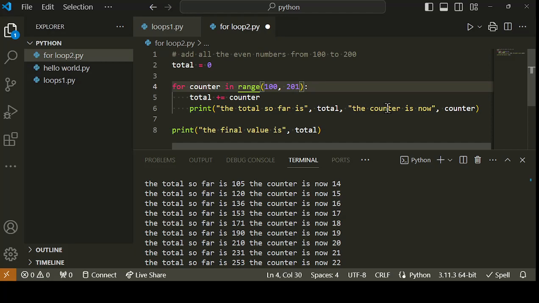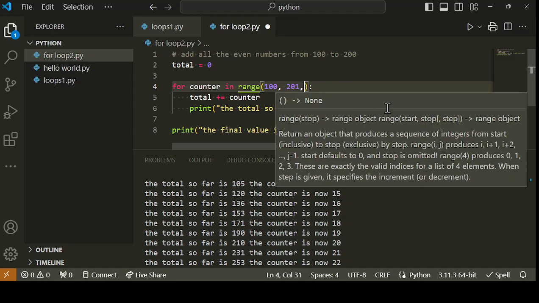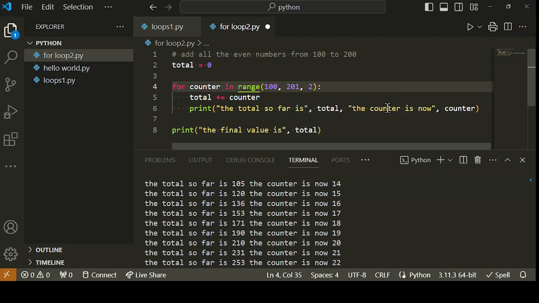Okay, one problem here. This is going to add up all the numbers from 100 to 200, but we wanted to just add the even numbers. Okay, so you might know about even numbers. We get the even numbers if we add 2 each time. So if we start off at 100, the next one will be 100 plus 2, which is 102. Then we'd add 2 again to get 104, 2 again to get 106. So we can actually change how much we go up by each time in the for loop by putting in a comma here and then 2, how much we go up by. You might hear some people call it the step size.